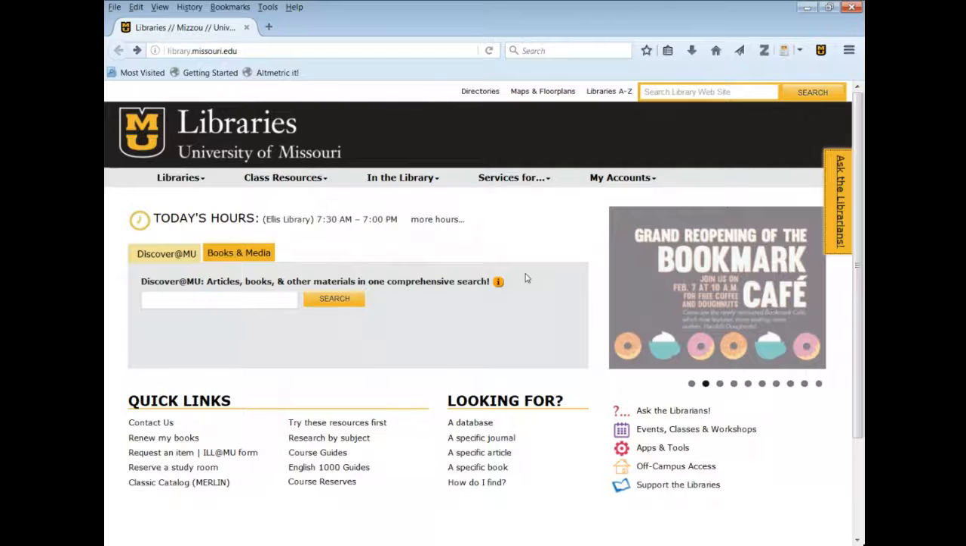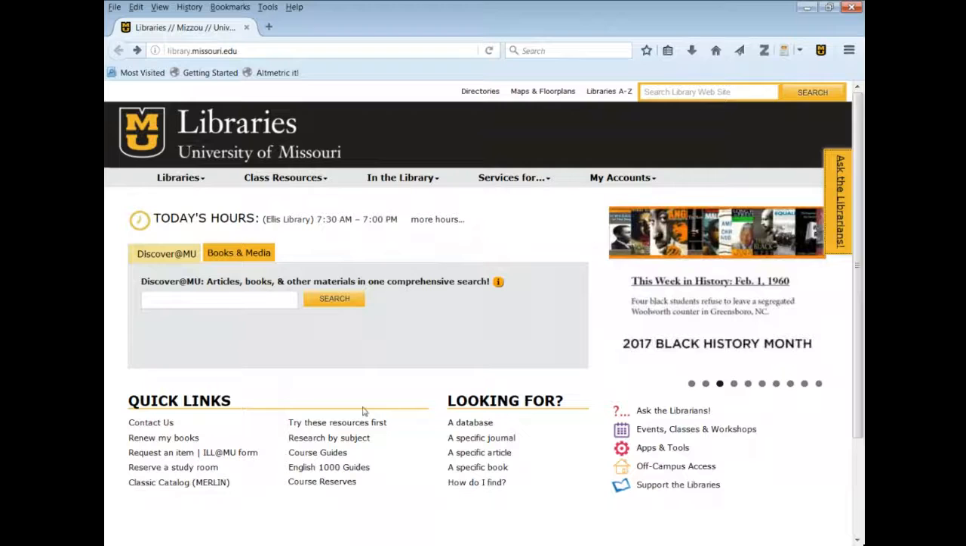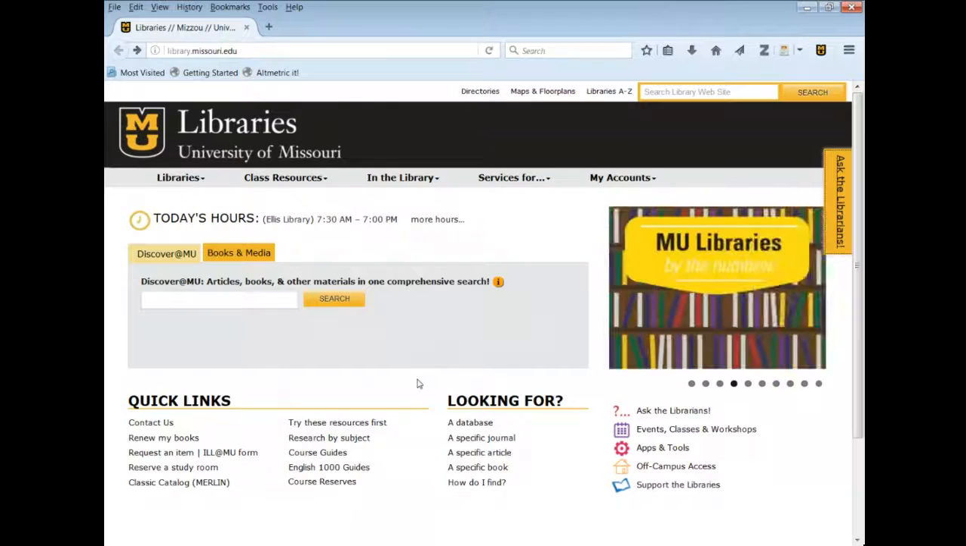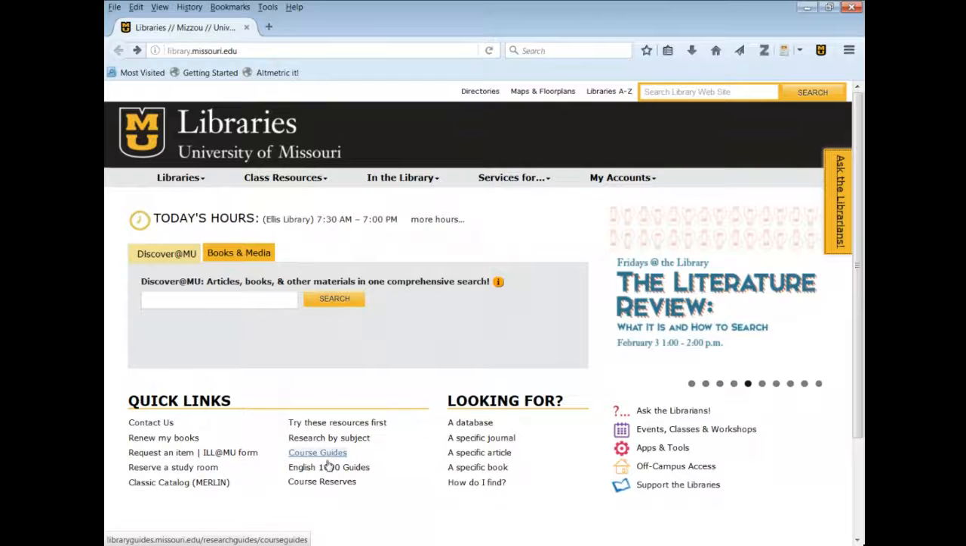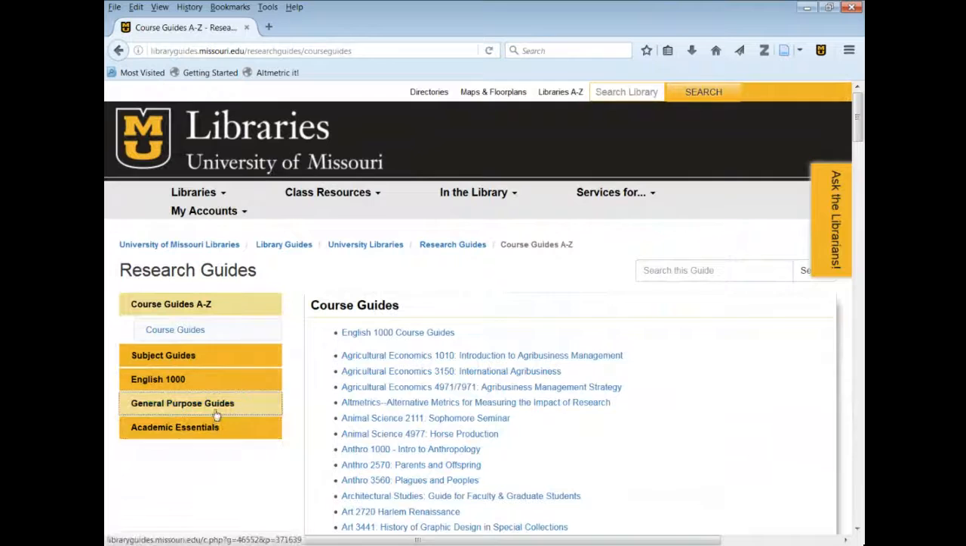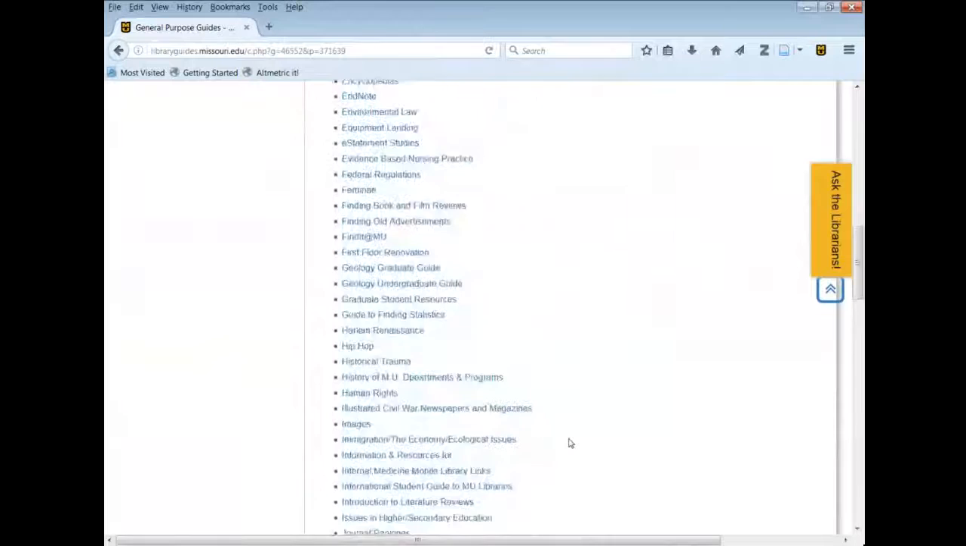We have a library guide on literature reviews. So if you go to library.missouri.edu, it's underneath course guides down in the bottom. It's not quite the bottom left, kind of bottom left of center. Not a political statement, just a geographic location on the screen. So quick links, course guides, if you click on that, then you have a list of research guides. And on the left, you see general purpose guides. There are all sorts of guides on here, and you're welcome to use any of these. And then if you look underneath I, for introduction to literature reviews.